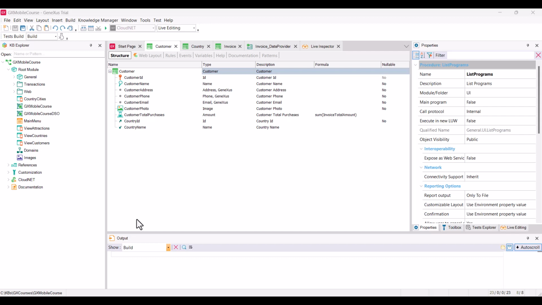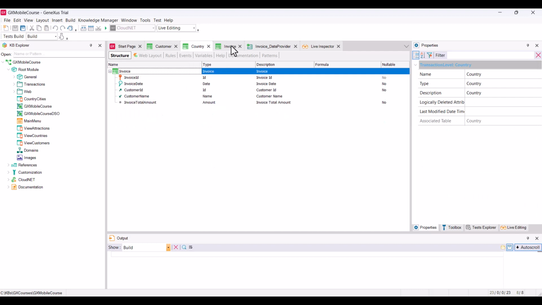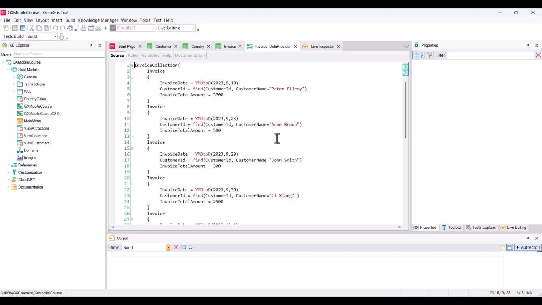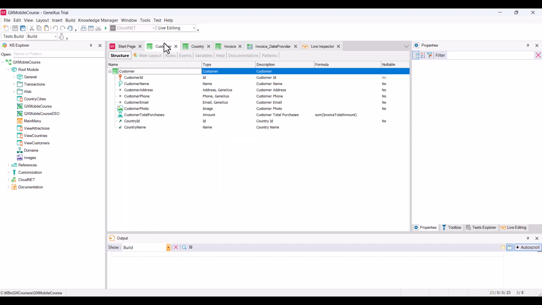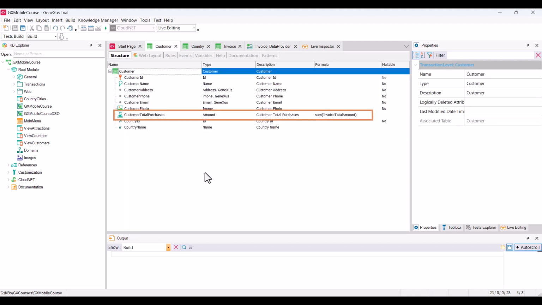We'll start from a transaction model with one customer transaction, one country transaction, and one invoice transaction. The invoice transaction has no rows, because at this point, we only care about the invoice total and the details of the customer on the invoice. We've also created the invoice_data provider with the invoice data for each customer. The total invoiced to each customer is calculated as the sum of their invoices using the formula attribute customer total purchases.